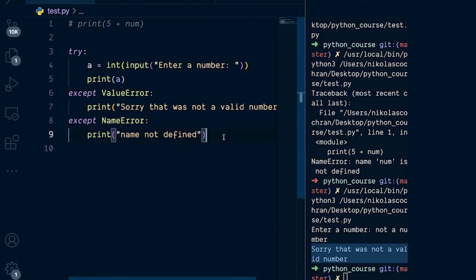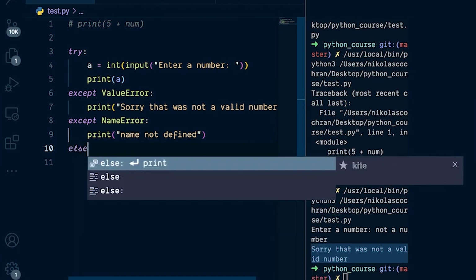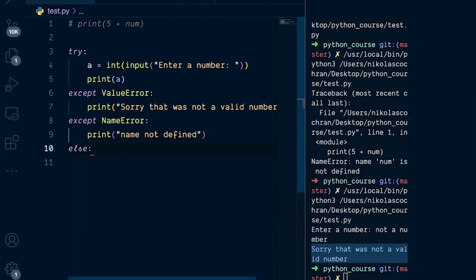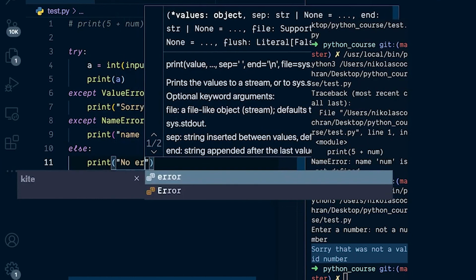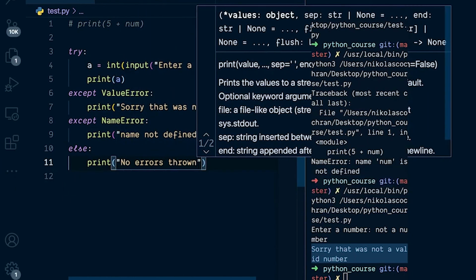So that is that. And then finally, if you come down below here, you can just add an else clause here, and it'll just print out whatever you want. So we'll actually do this one. We'll come down here and we'll say print, and we'll just say no errors thrown like this.